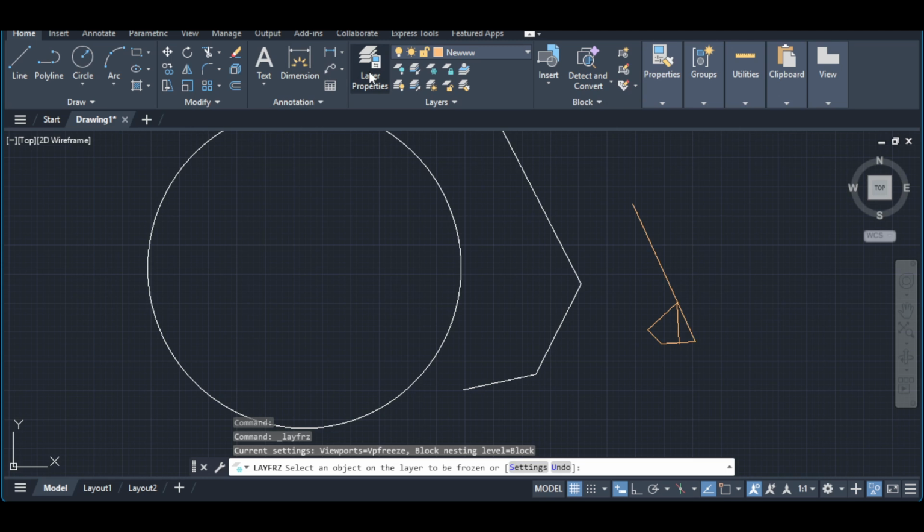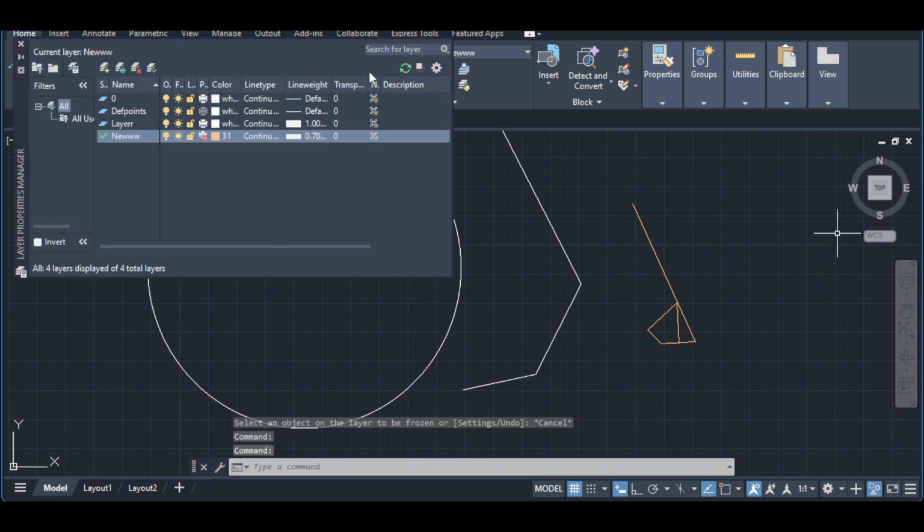If your interface looks a bit different, that's okay. Workspaces can vary. You can also type LA or Layer in the command line to open the same manager.